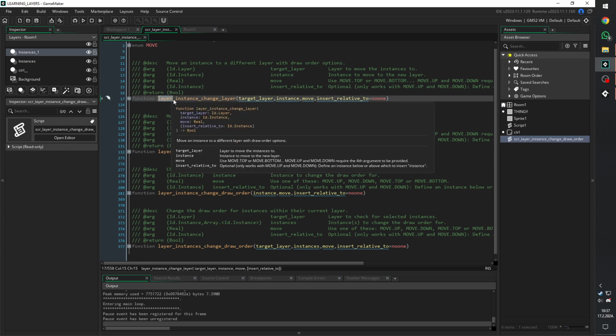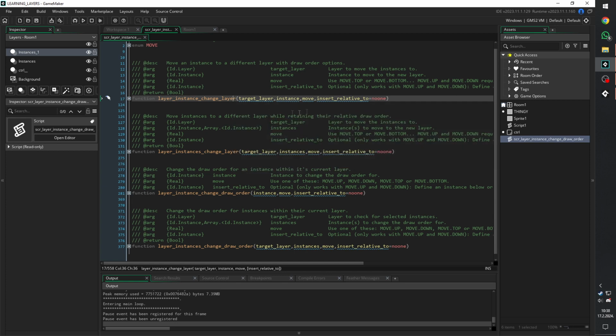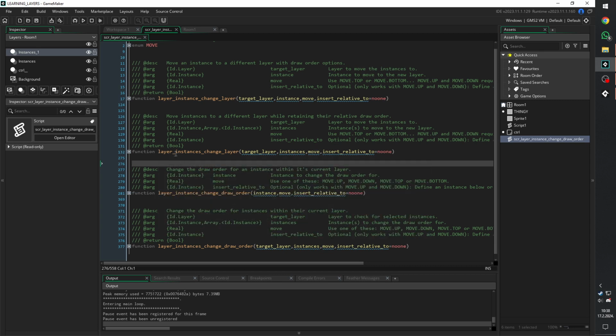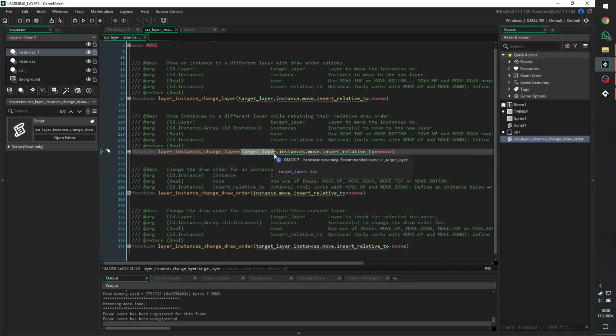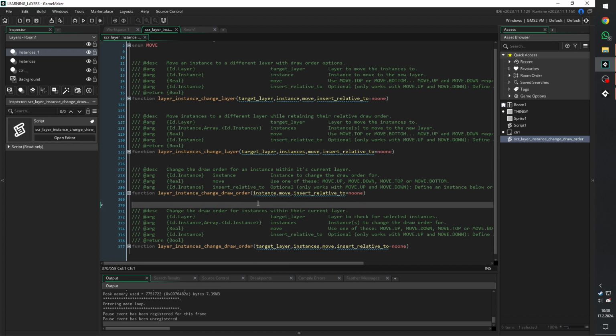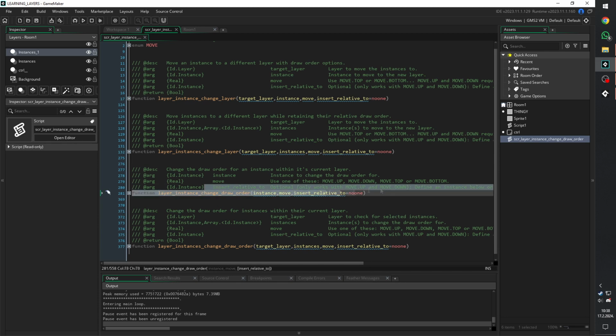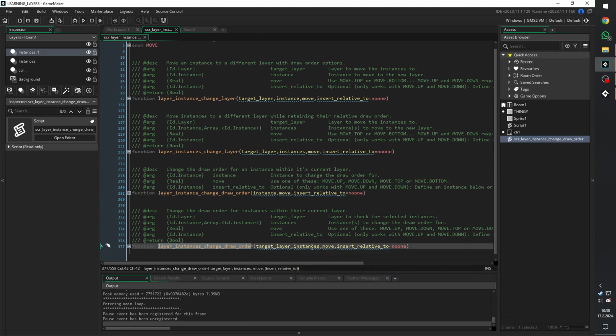Now there's more options here. You can actually change layer for an instance and have it insert above a certain object or below. You can move multiple instances into a target layer and have them be inserted above or below an object. And then you can change the draw order for multiple, this is just a single, but you can change the draw order for multiple instances. So you supply an array of instances you want to change the draw order for. So for example, if you put move top here, all of these instances, this array of instances, is going to move to the top of the target layer.